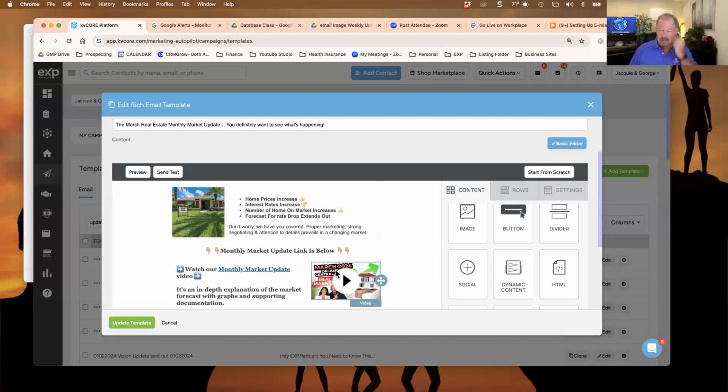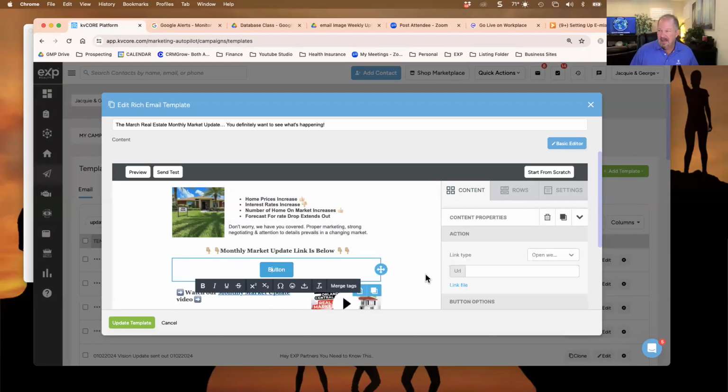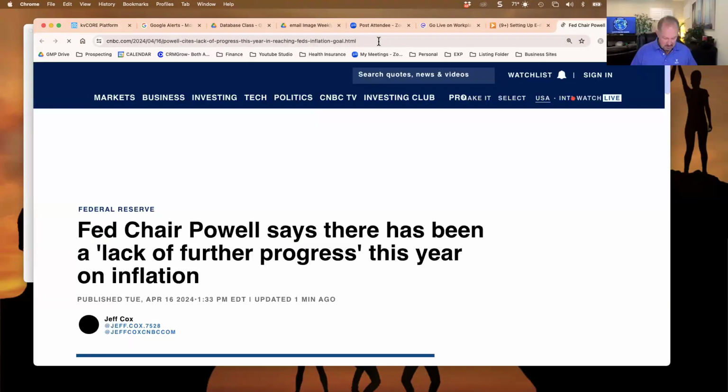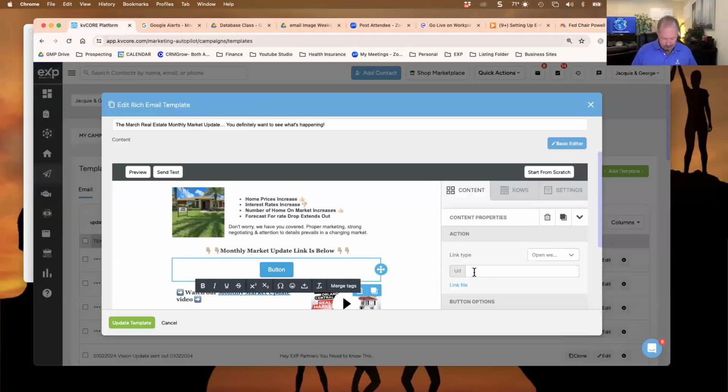And what I would do down here, and I'm showing the wrong one, but you get the idea, is I would put a button right here. And in that button, I love this article, a lack of luster. So I'm going to copy that, Control C. I'll go right back to KV Core.